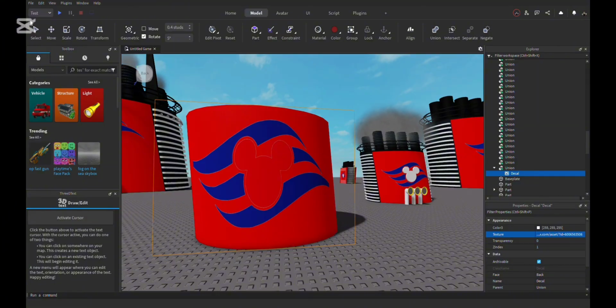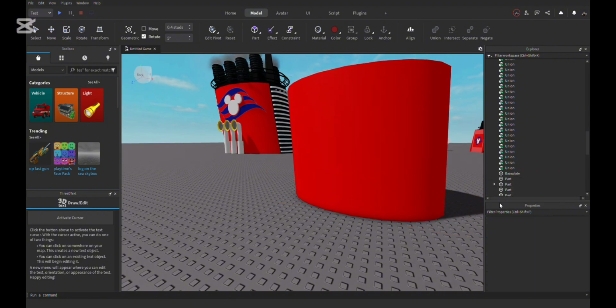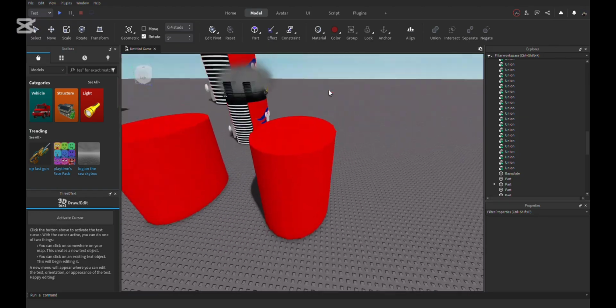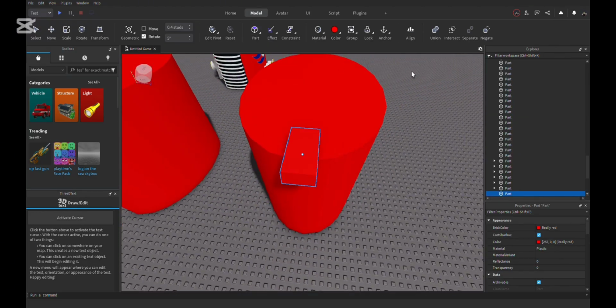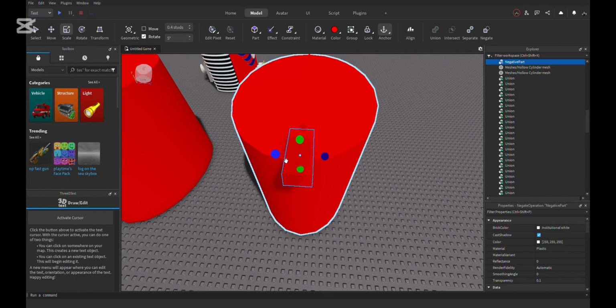So it's smaller. Let me see if I can get another one. Okay. The next step is slice it again. So spawn a block, turn it into a negate block, then duplicate.